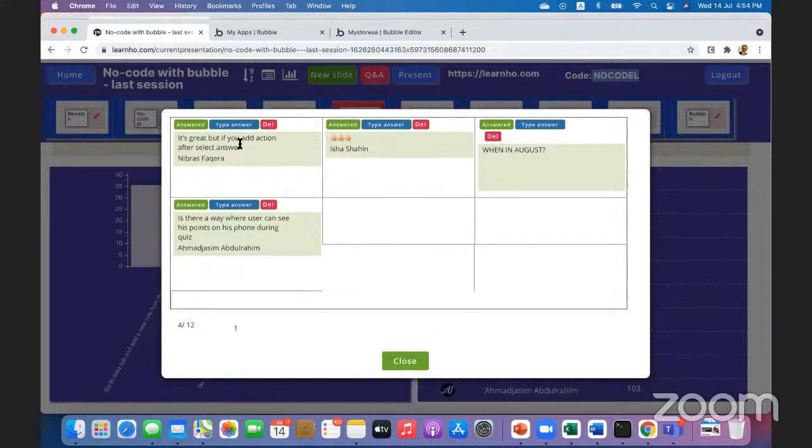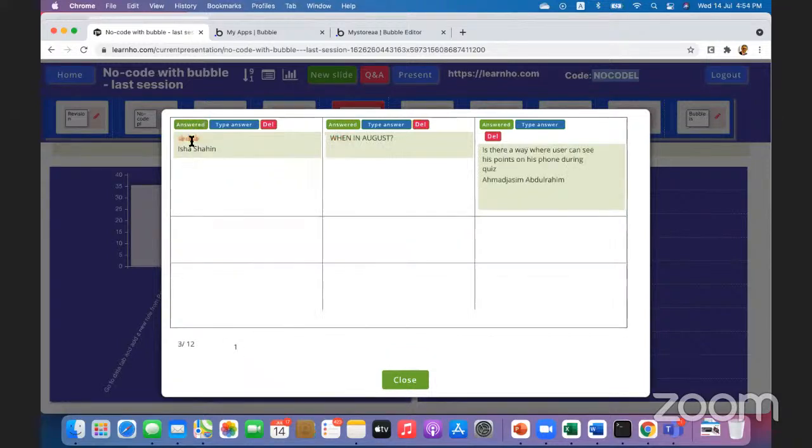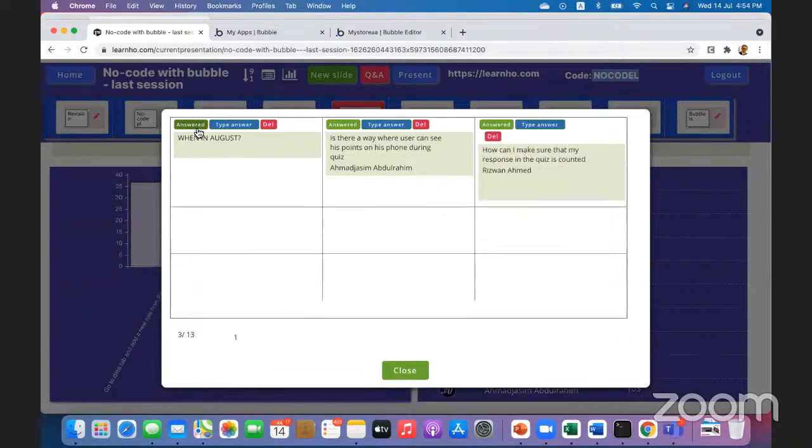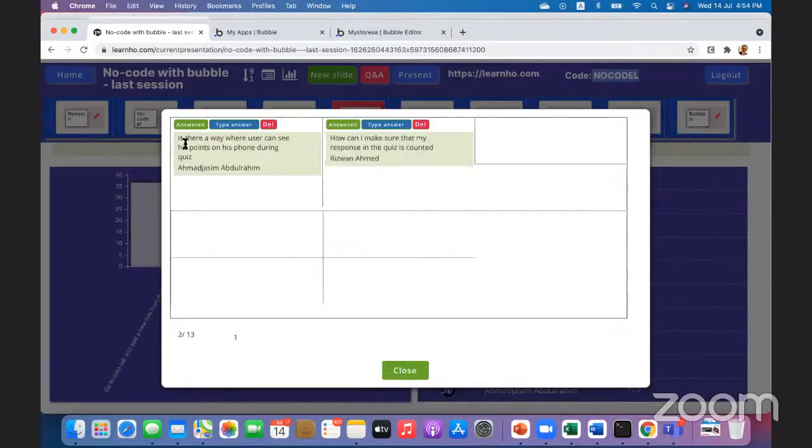It's great, but if you add actions after select answers, yeah, I think you are right. I need to add something. Tell the people you already submitted your answer. I think I added it, then maybe I did something and deleted it, but that's good. Thank you. When is it in August? That's a good question. I think beginning of August, first week of August. We will do that, inshallah.